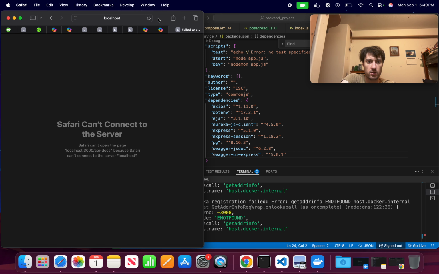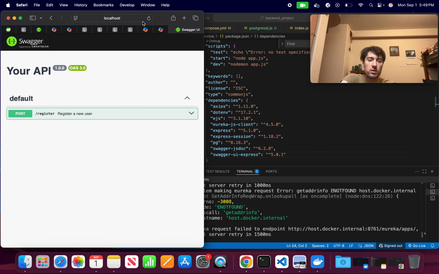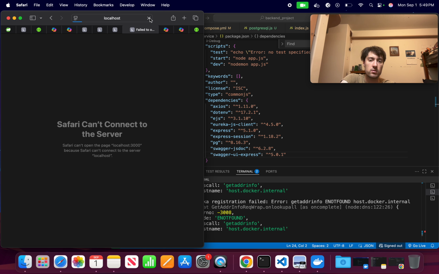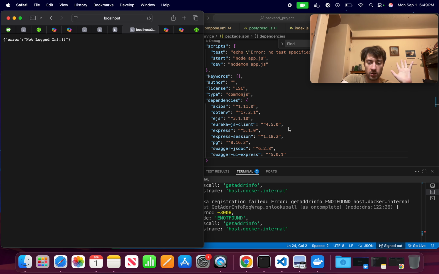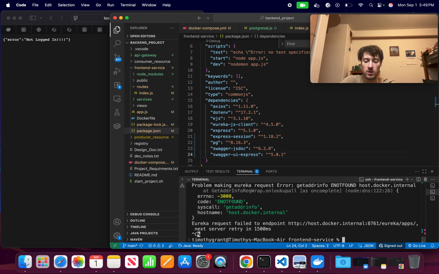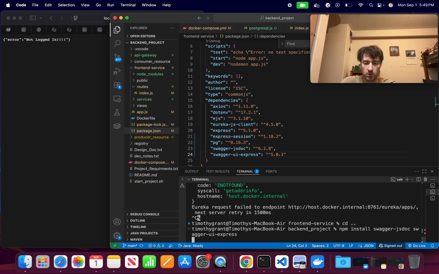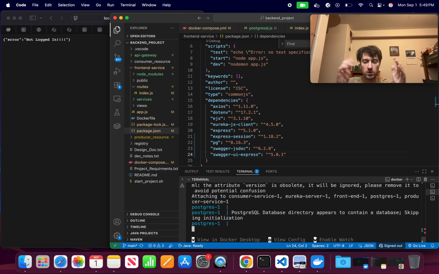Let's just see. Oh, oh my goodness. Look at that. Look at that. Oh, there we go. And this should say failed to log in. Oh, thank goodness. Okay, so, but to access this, I actually do need to do the Docker compose up. So, I'm gonna go whatever it is, Docker compose up. Okay, so let's try to do that.